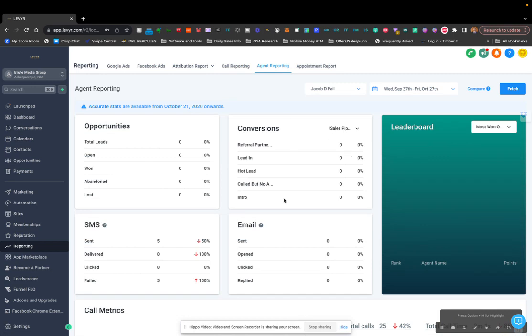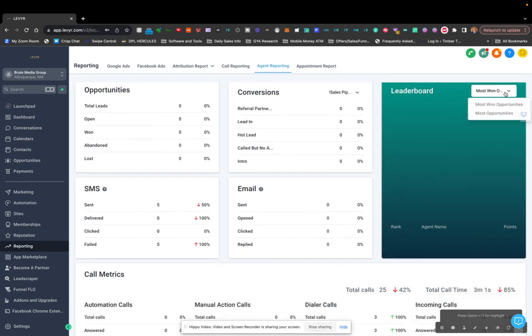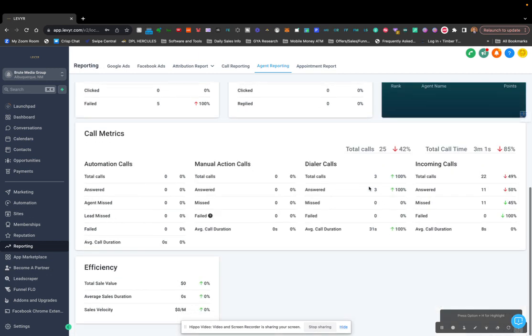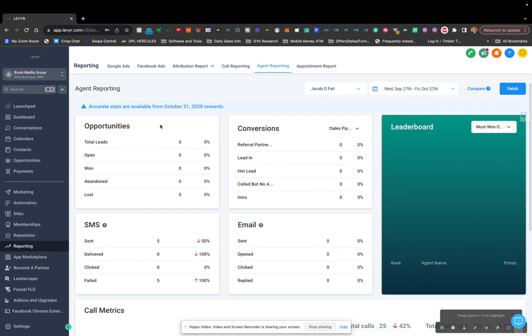Agent reporting. So inside of here, we have a leaderboard. You can see how many conversions have been made, what the opportunities were, how long they were called, when they were called, who actually called them, what the percentage of conversion rate was. These stats are super old because I haven't used this particular account in a while.